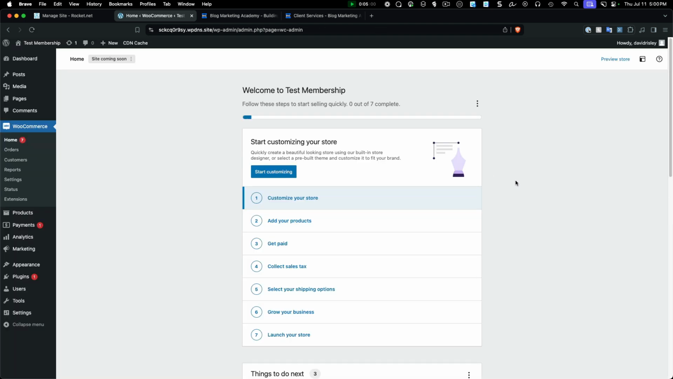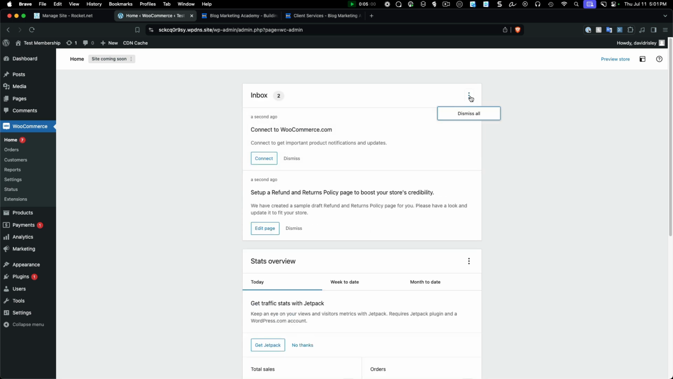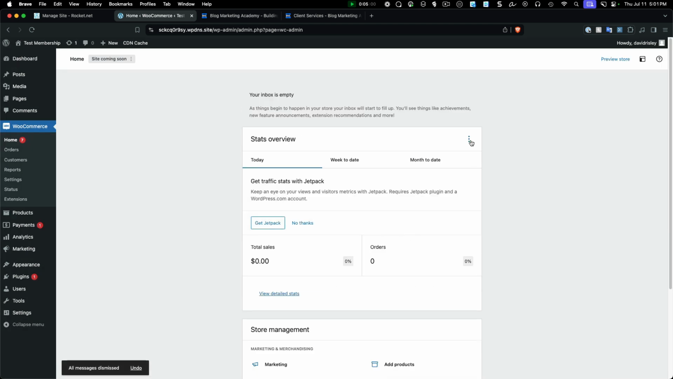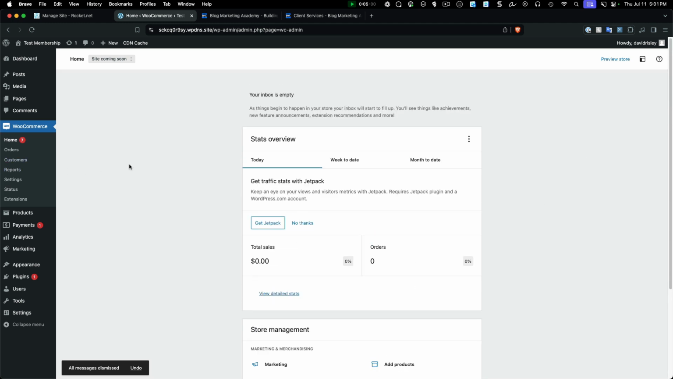Okay, now on this stuff, because WooCommerce, they want to walk you through everything, they want to sell you some stuff, we're just going to like start to get rid of some of this stuff. We're going to hide the setup list because I don't need it. We're going to hide that. We're going to dismiss everything in the inbox. All right, don't really need that either, but yeah, we'll see how that goes.